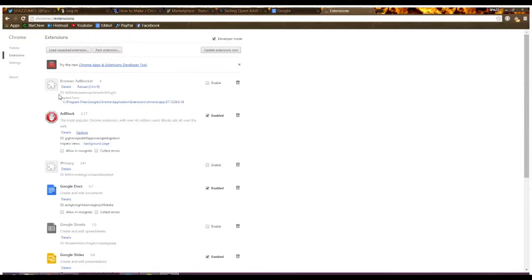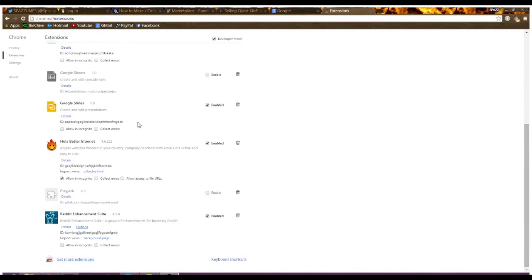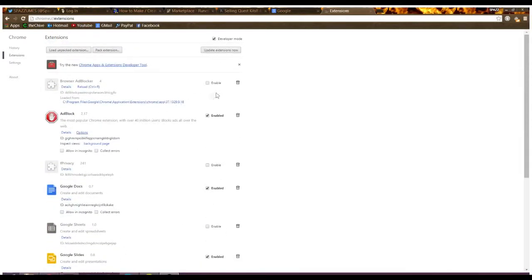Now I have Adblock, and I have all this other stuff. I have some adware on my computer, unfortunately, that I haven't removed yet. And until I remove it, I kind of want to get it out of the way. The thing with adware is it's kind of hard to get rid of. You can't just press this delete button.